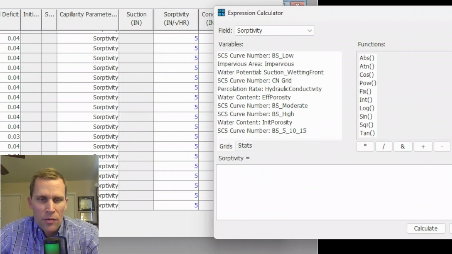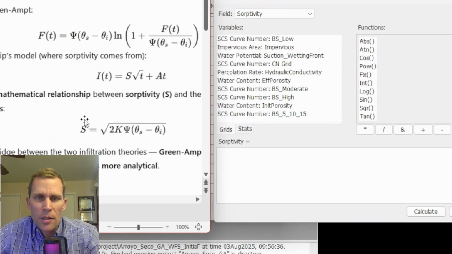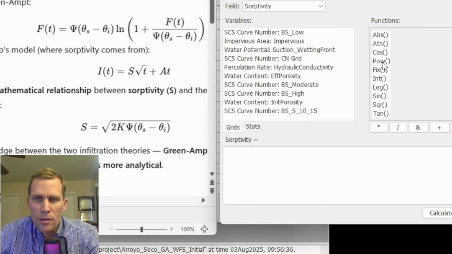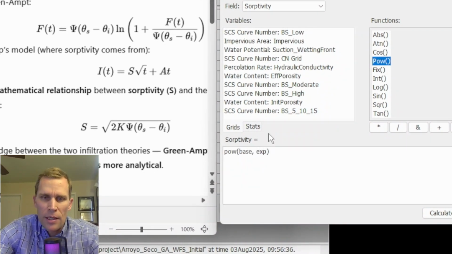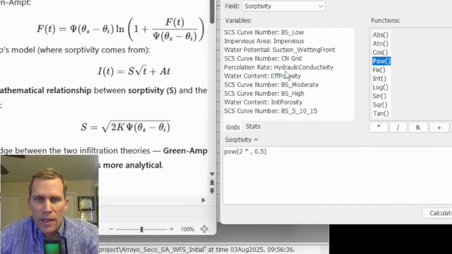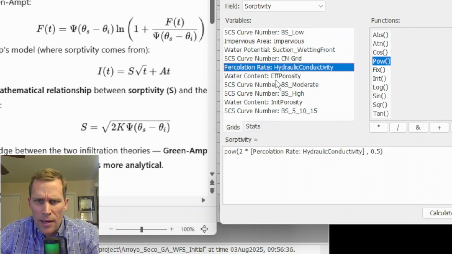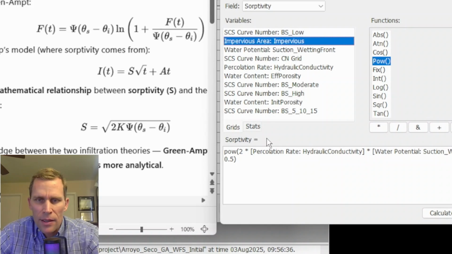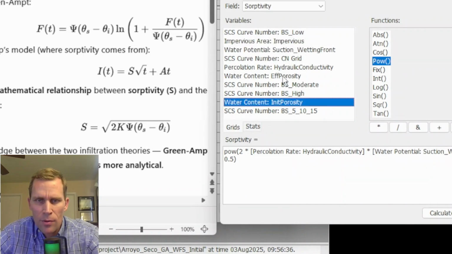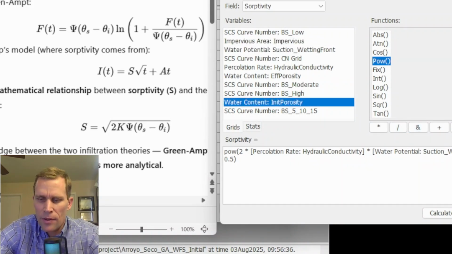Let's bring up that equation once again right here. This is the equation I'm going to use. So let's start with the power function. Double click on power, change the exponent to 0.5. So everything under the square root symbol will be here: 2 times the hydraulic conductivity, which we have right here, that grid data. And then we have our psi, that's our wetted front suction, multiplied by that grid right there. And then finally, the initial porosity and effective porosity. I think that's the same thing, at least for this data.